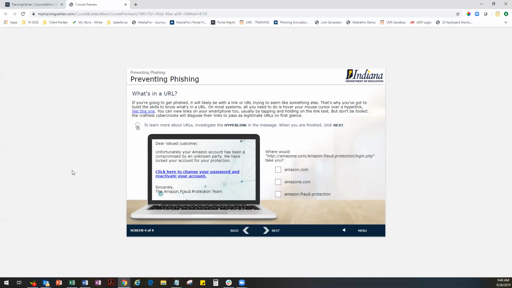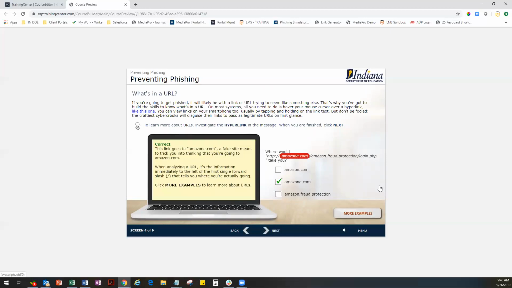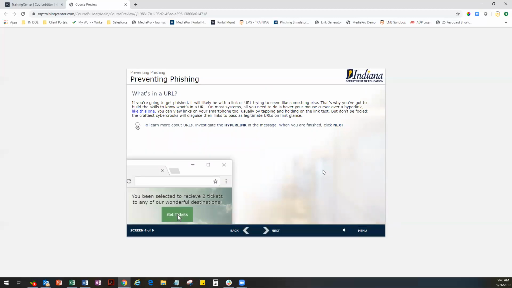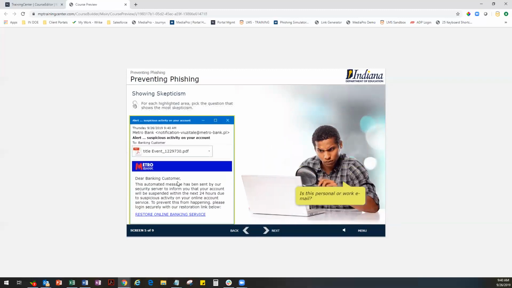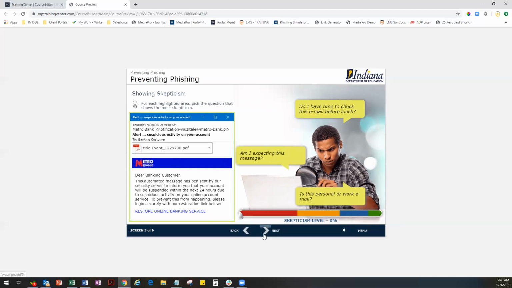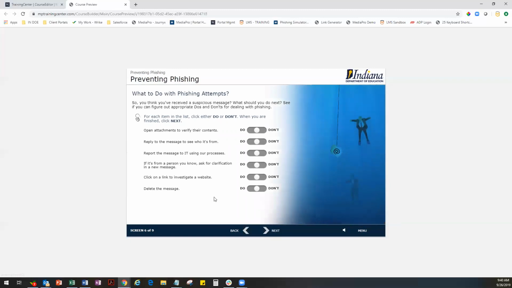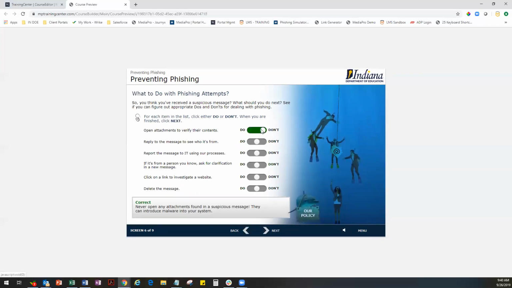This is a similar page, but more targeted to helping them figure out, okay, if you see a URL, where is that actually going to send you? That one has some examples, and they can go through more examples if they want to see more. Other types of interactions: I'm going to hit start on this one. This one registers your level of skepticism, so you're still pointing out suspicious elements of emails. Some of our pages have toggle switches, so this is a do and don't toggle switch. Open attachments to verify their contents, you don't want them to do that. And when they get the correct answer, you can see they get feedback down at the bottom.